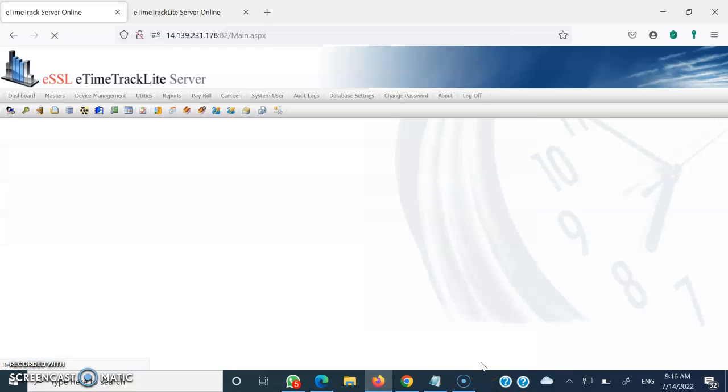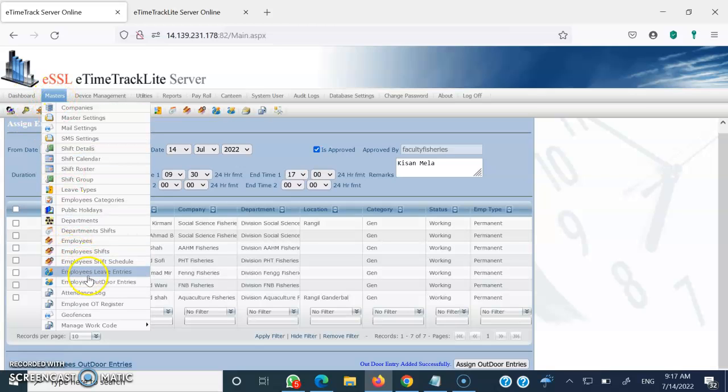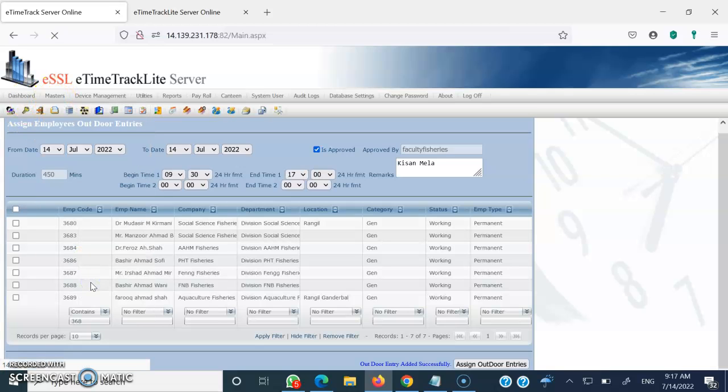The time you click on assign outdoor entry, you can see a blue colored option mentioned over here, outdoor entry added successfully. Now what you need to do is, let's suppose I'll go back and list the outdoor entries. I have just made an outdoor entry for myself, Mudassir Kirmani. So let me go back to the outdoor entry so that I can delete it. I have just made an outdoor entry, but it's not approved by anyone.